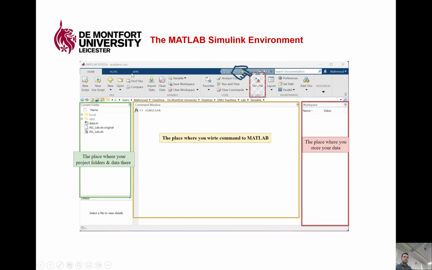To start Simulink, you can write the Simulink command in the command window, or you can click on the Simulink button there. Is that clear? When you click on this one, create a new model. Yes, this one. That's right. You will see the Simulink environment.